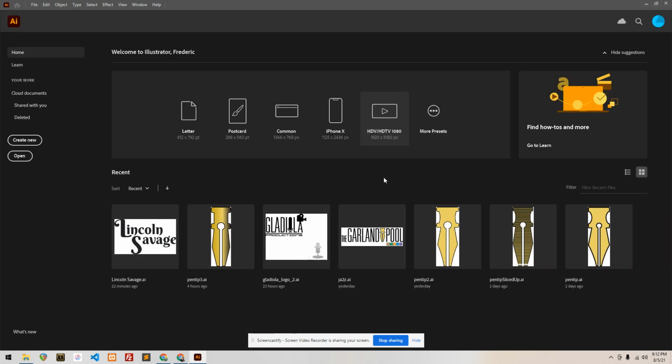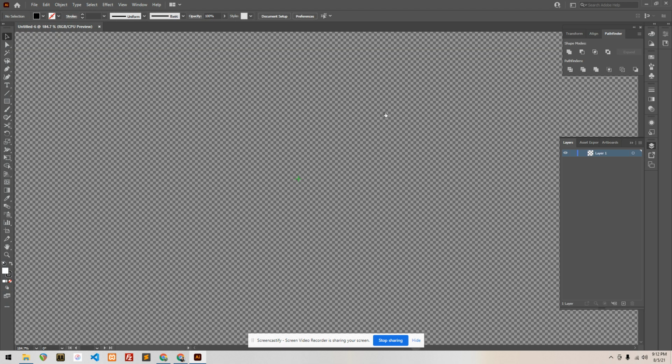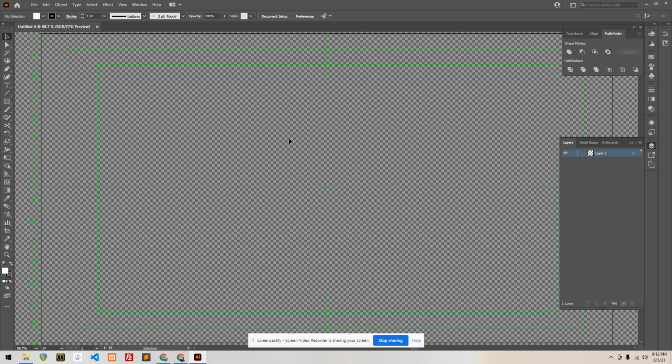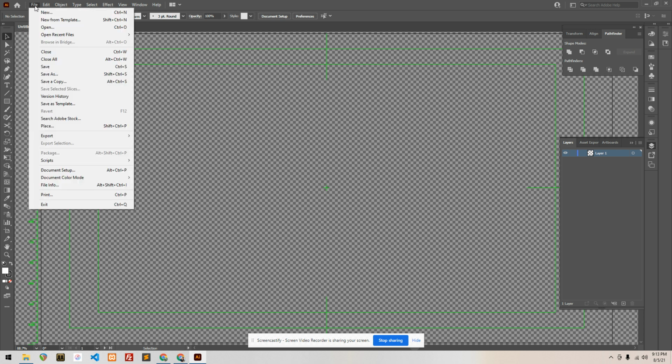Okay, so we're going to start a new document, and I usually go with this large HD TV size. For whatever reason, it always defaults to this checkerboard pattern, which kind of looks cool, but I don't like to work in this. I don't like that distraction. It's very busy. So I usually do this.